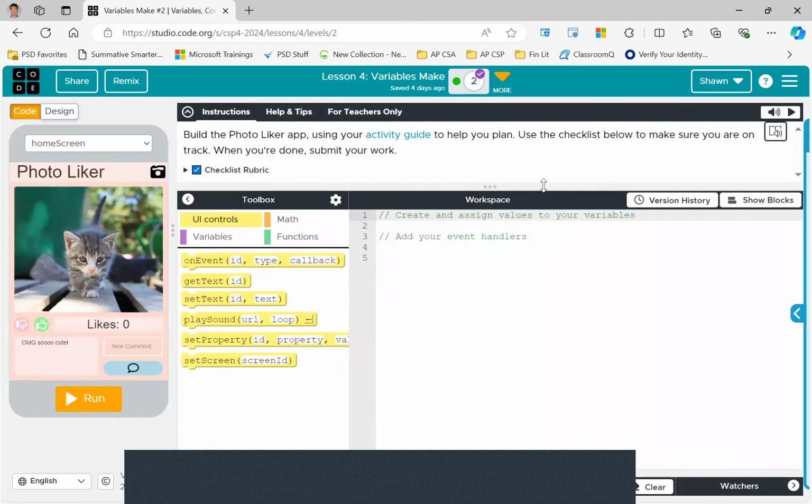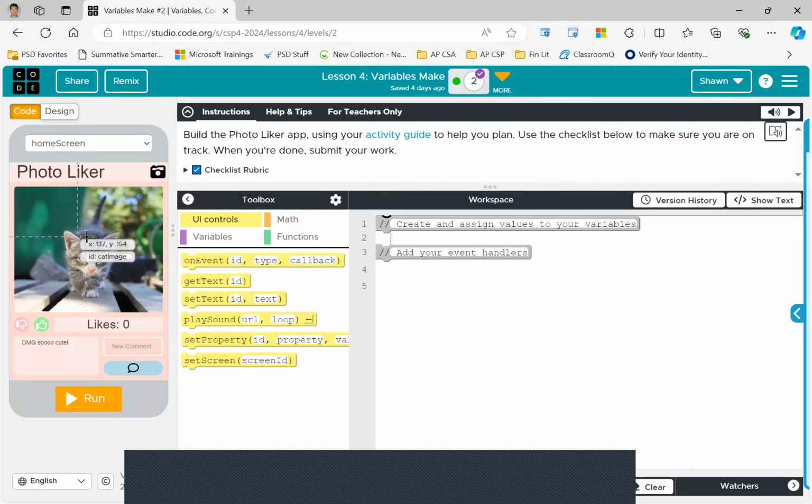And now comes the fun part. I just want to go over some of the things that you'll have to work on. Let me go to show blocks. I'm not so worried about everything here, but the first thing I'm thinking of is where are my outputs? Because that's where your variables are going to come into play. My outputs are going to be the number of likes and then this little text box.